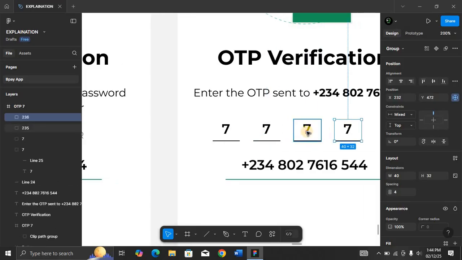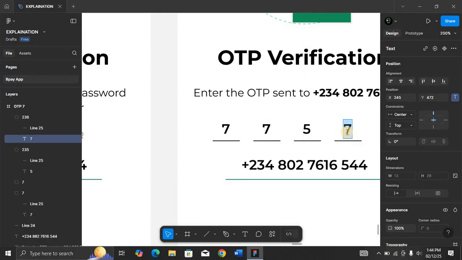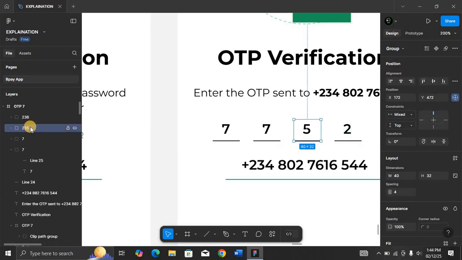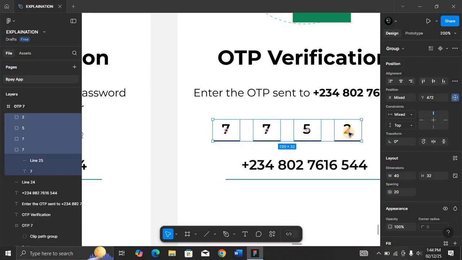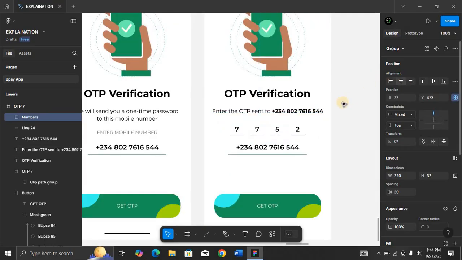We need 4. So now let's rename this, let's give it something like 5, and this to be 2. Let's make this 5, and this is the number 2. Then you select all by holding on shift, select everything and press Ctrl G to group them up, and rename this as numbers. Then we align to the center.